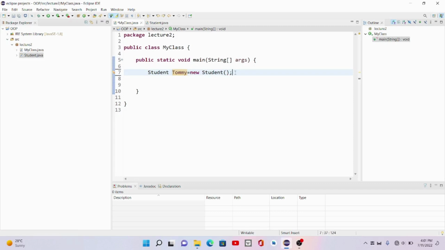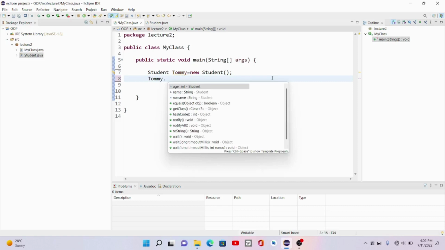Now if you want to access the variables of Tommy, the variables of this student class, you have to use this keyword Tommy. After that, we will not use the student word anymore. So here for example Tommy dot. When I use this dot here, as you can see, there is a drop down. In that drop down I can see the member variables, that is the surname, name, and age.